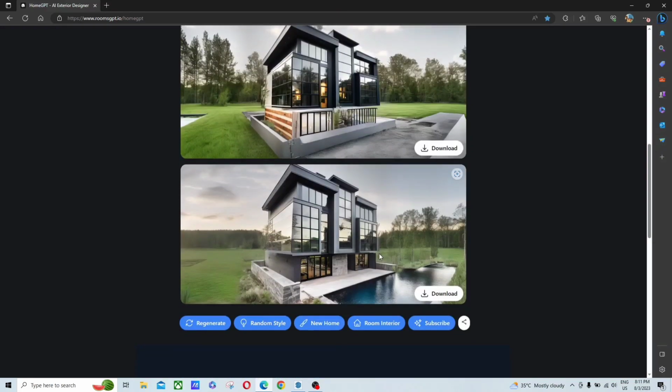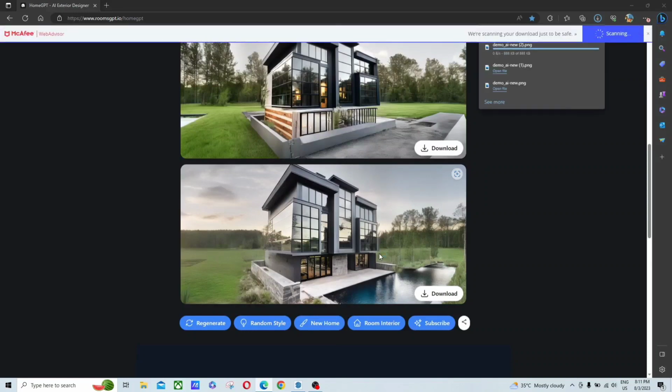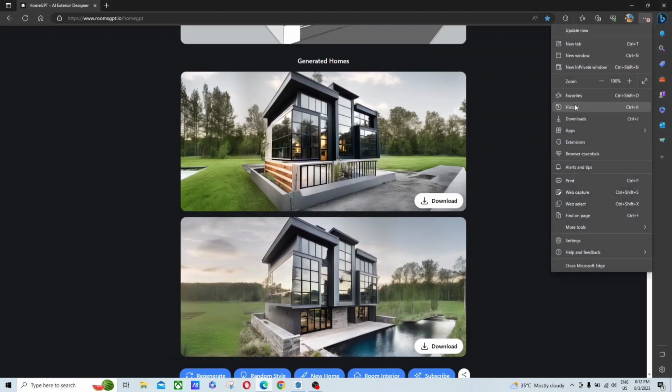So you can see different kinds of architectural styles, and you can download them also, and the resolution is pretty good actually.